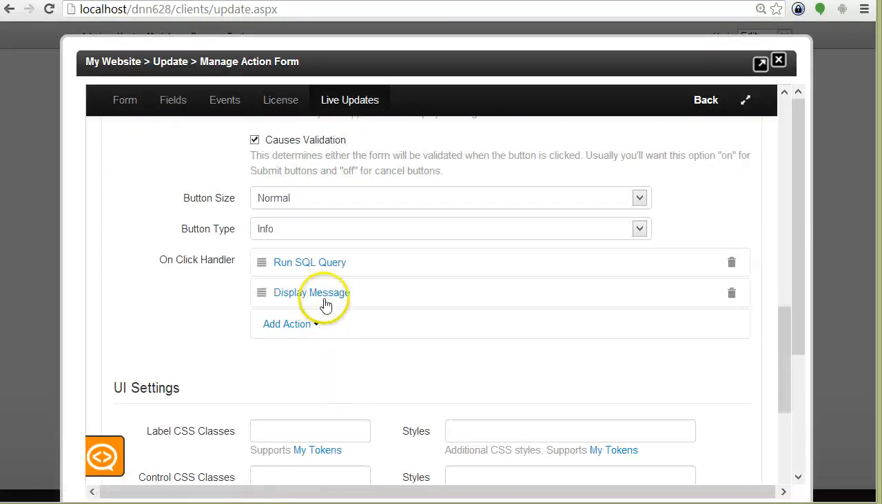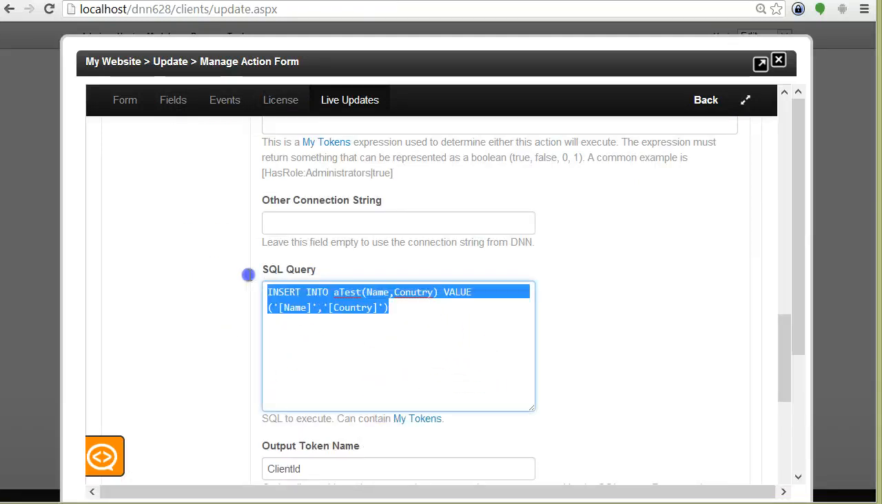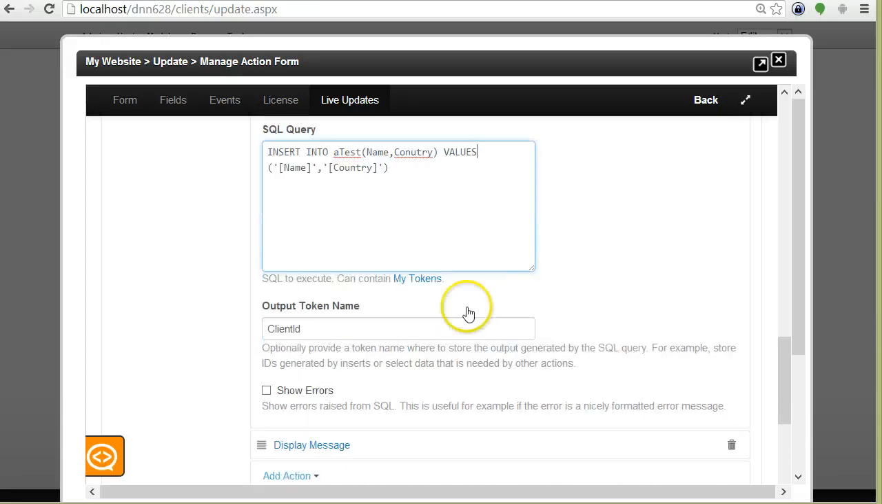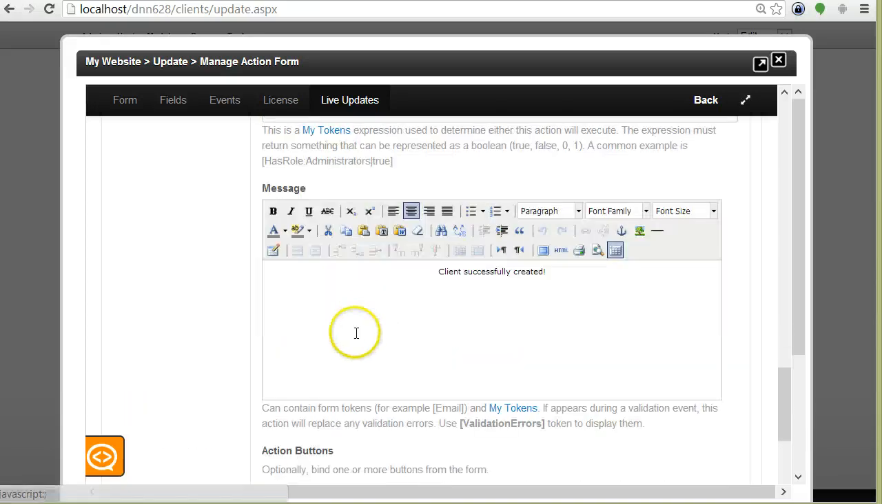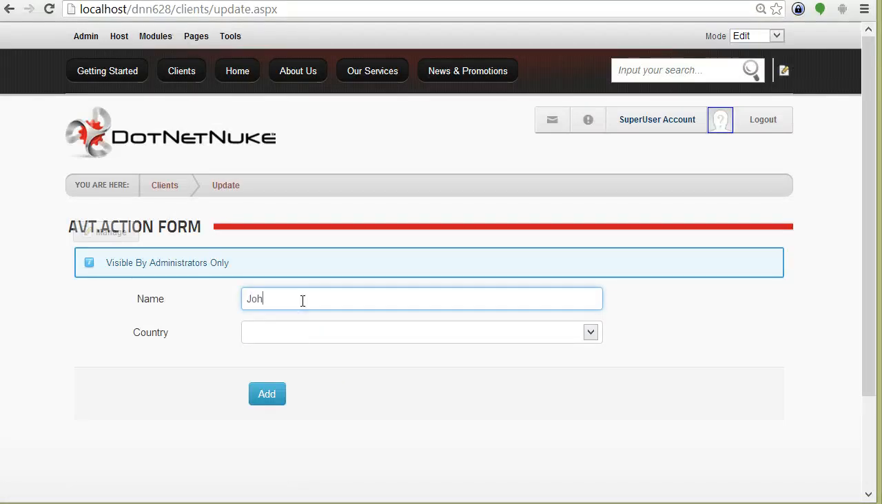So on add, run SQL query. Maybe this was values. Okay, I'll just save this and go back and let's try this again.